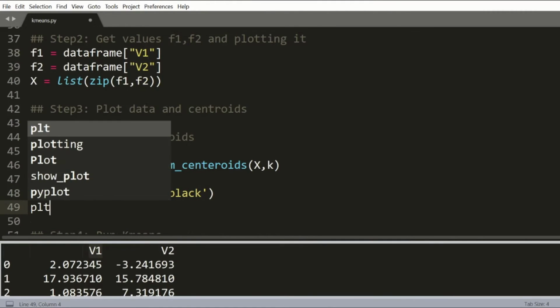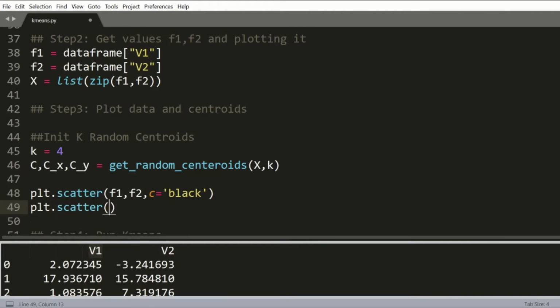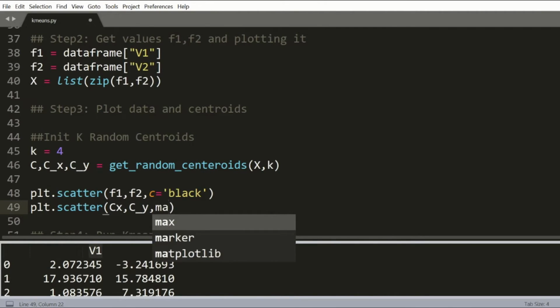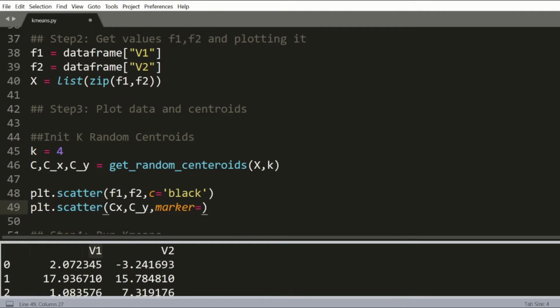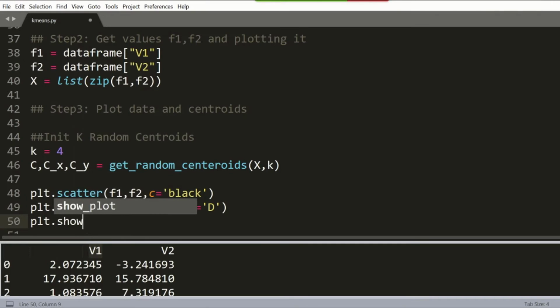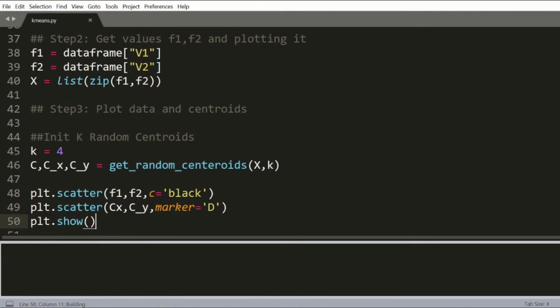And let's say plot.scatter. Let's plot our centroids. So I'm going to say Cx, Cy, and I'm going to use a different marker for this so that we know that these are separate from our regular data points. I'm using a star marker over here. Or let's use D, which is the diamond. Yeah, this should be good, right? So we have all our plots, and the only thing that we need to do now is plot.show. Okay, save it, run it, and let's see what happens.